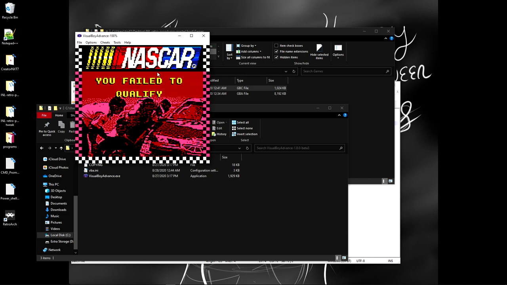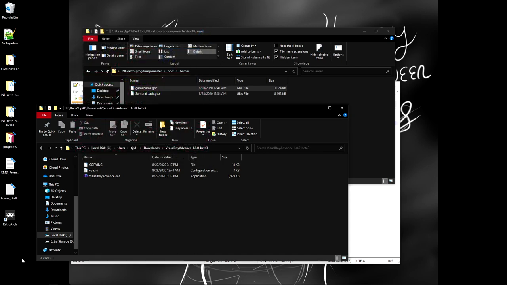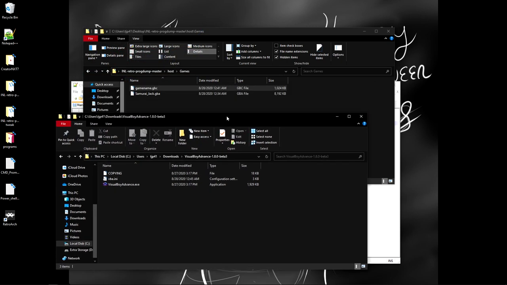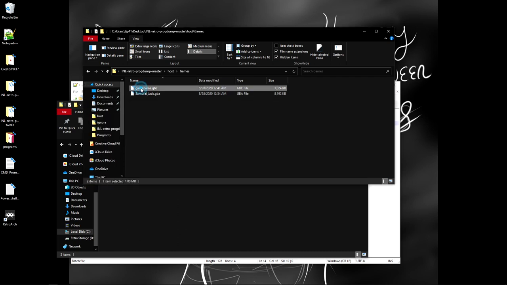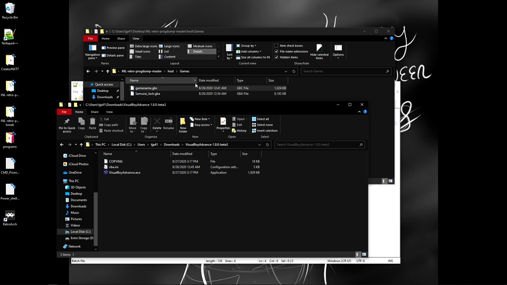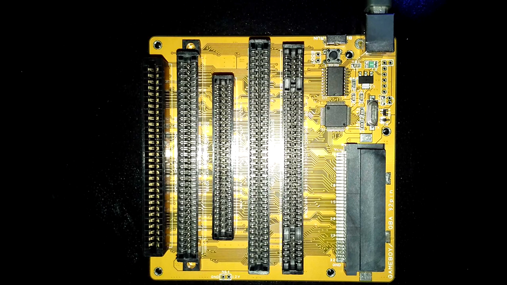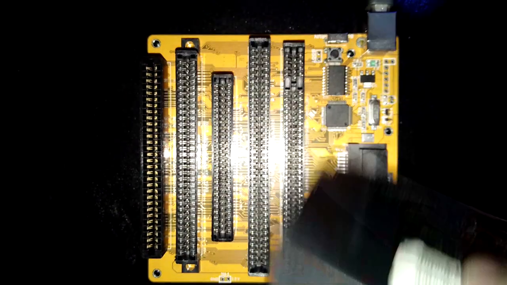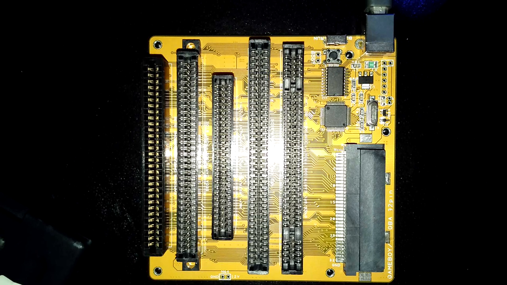Yeah, I failed to qualify, but normally I would get past that point. But I'm only just showing you the difference between the Visual Boy Advance and the MNAFIN emulators. So yeah, depending on which emulator you use for each ROM, well, I moved on to Sega Genesis, but make sure you use the correct emulators.